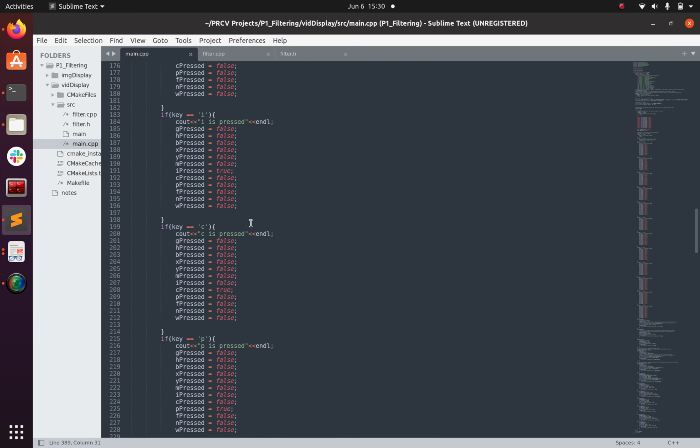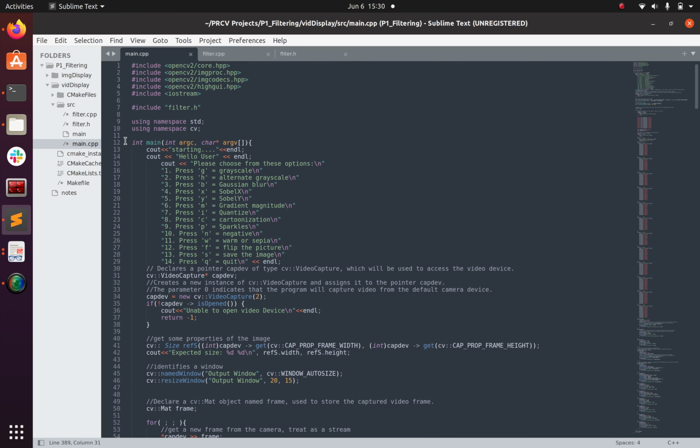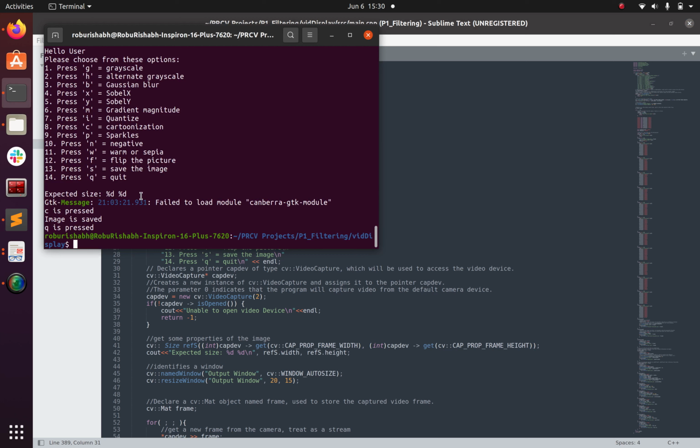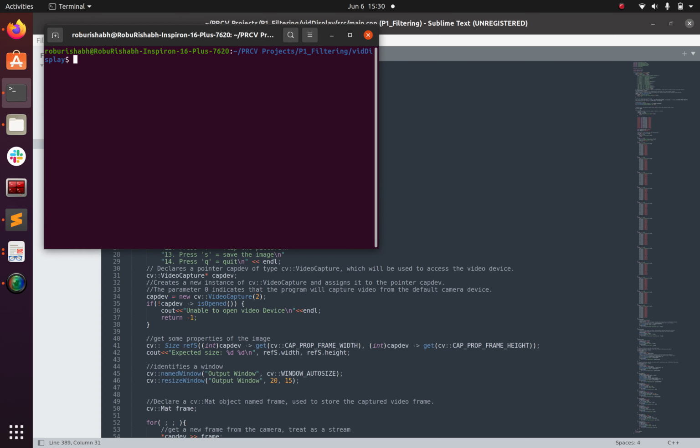So let's see how all these things are working. First of all, let me clear all these things. First of all, I will check my program to see if it's working accurately. Here it is showing 100%, it means that it is correct and it is not showing any error.